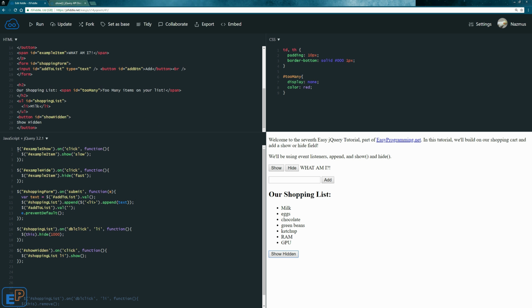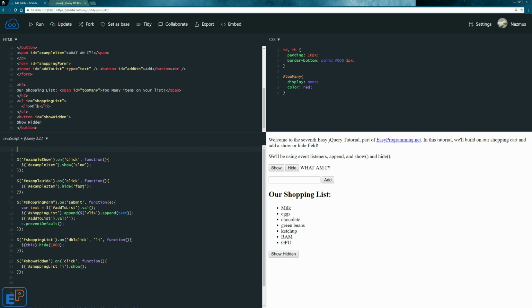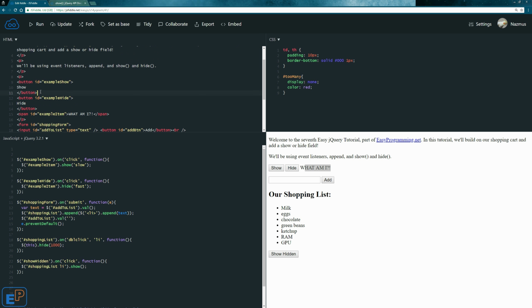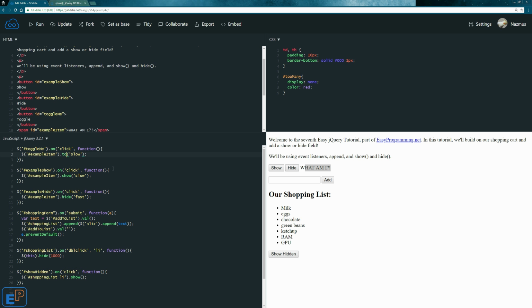Before I let you go, I'm going to show you one really quick method that I haven't talked about. It's the toggle method, and we're going to apply it to the example up here. Let me just copy this and then we'll add it here. We'll call it toggle, and the ID will be toggle me. So let's take this example show, we'll do toggle me, and instead of show, we'll do toggle.